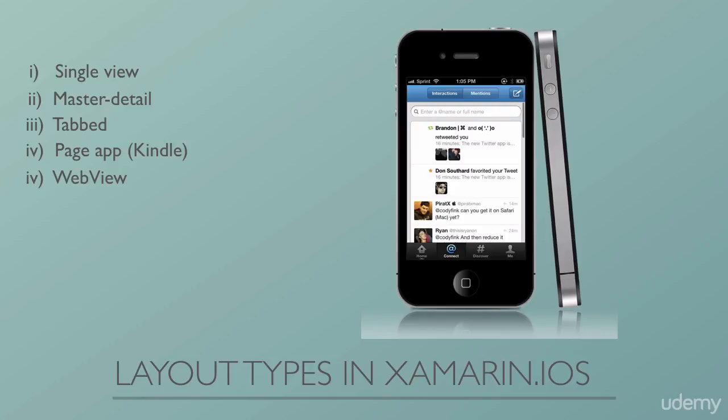I would rather go deeper into the code later on in this course when we're actually building apps, because I feel it's a much better way and much faster way for you to learn. So let's begin looking at layout types in Xamarin.